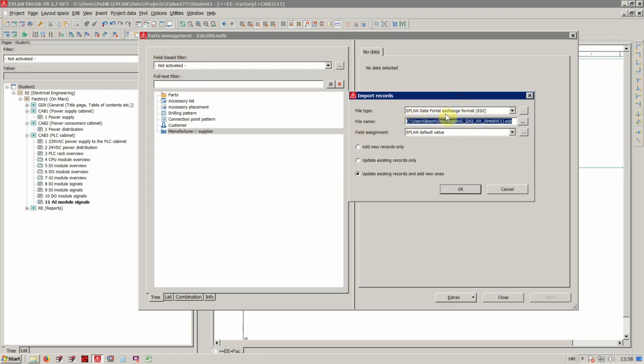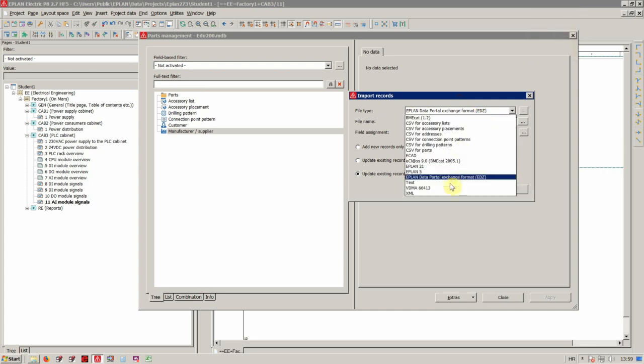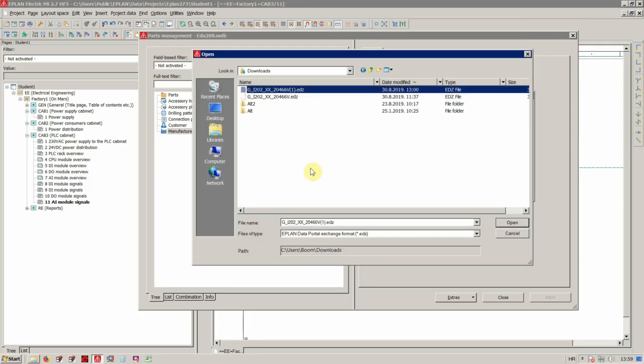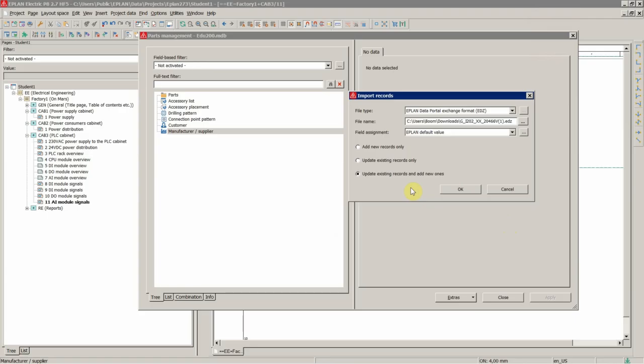This is an EPLAN Data Portal Exchange format, EDZ, and a lot of manufacturers prepared parts in this format, in this extension. I use Siemens in this tutorial, in this course, so let's work with Siemens, and then let's use this one.